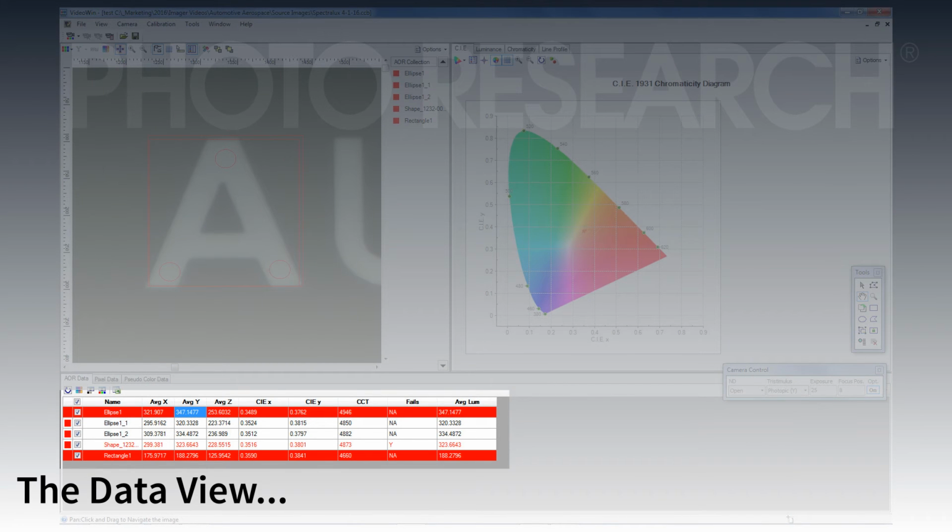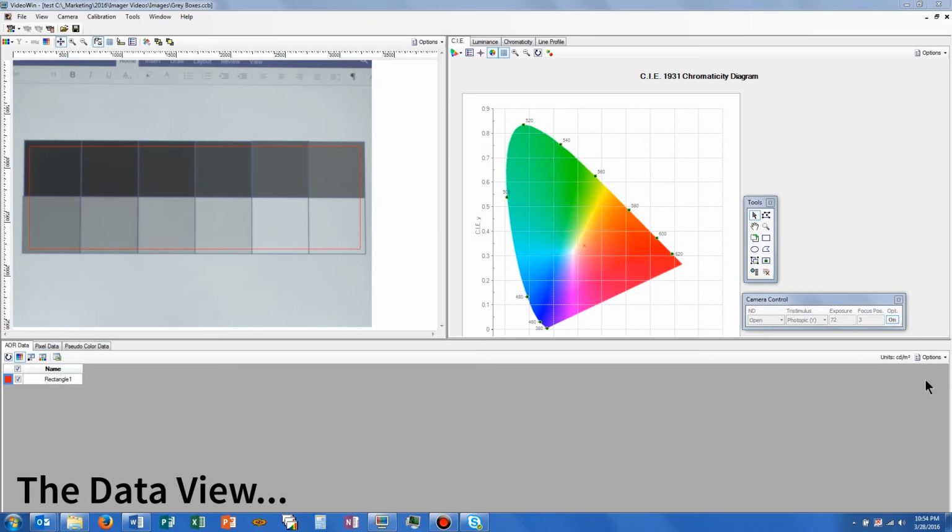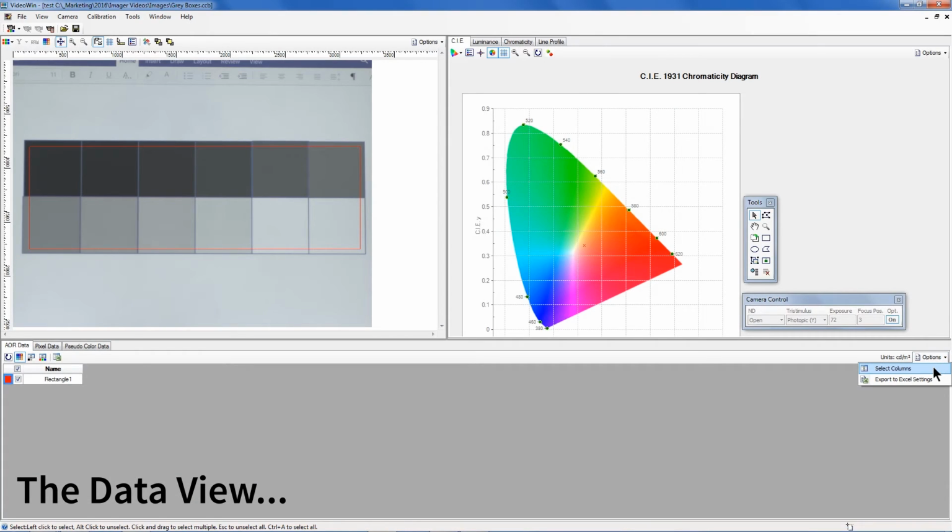We've captured an image and defined the areas of interest to analyze. Now it's time to take a look at the calculated results. The tabular data associated with AORs is found at the bottom of the VideoWin screen and is presented in a spreadsheet format. If you don't see the data you need, the spreadsheet can be customized to display whatever values are important to you.